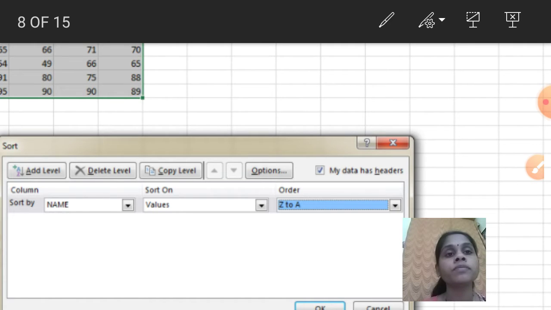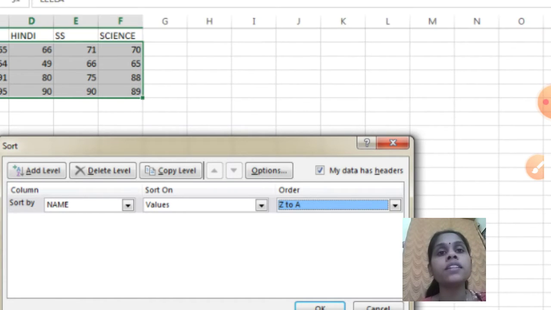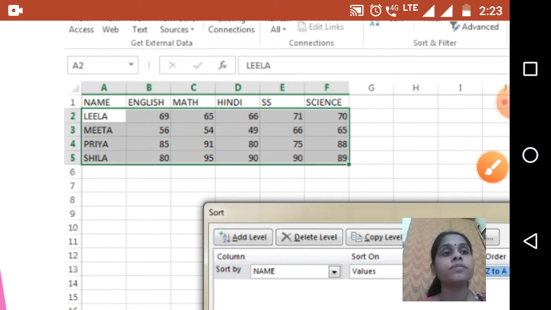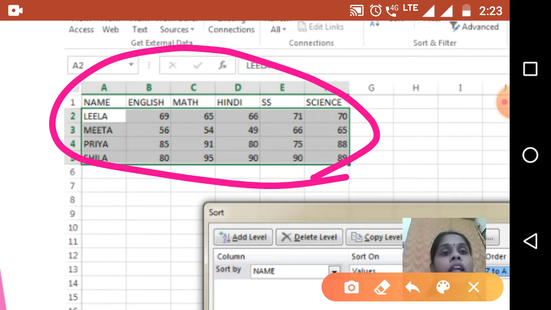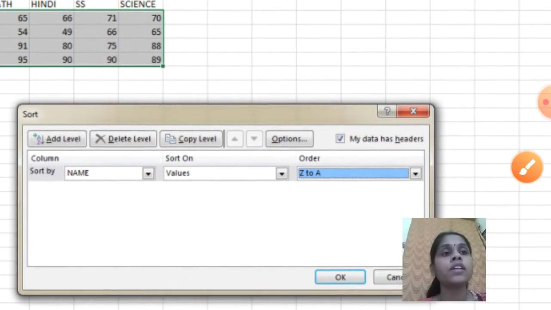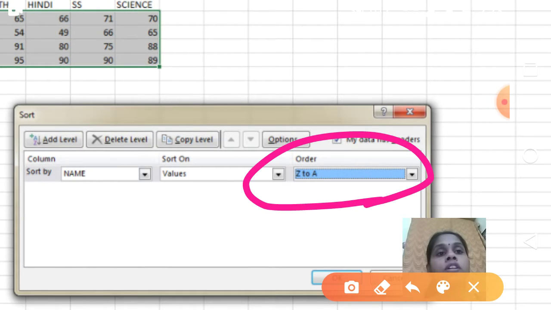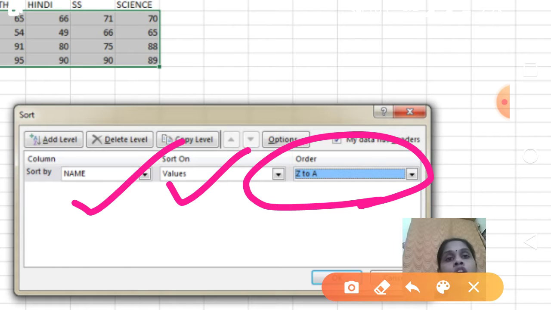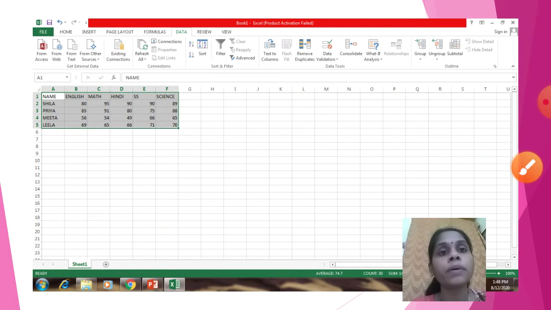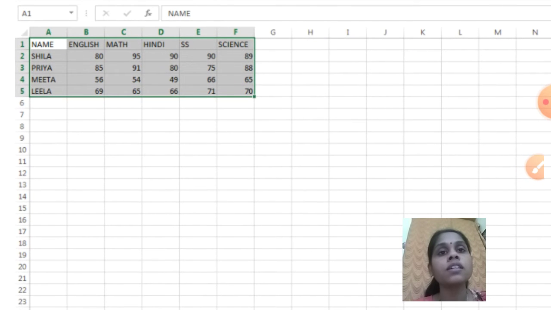Select that. First of all, select your cell like this, and then you have to select this from Z to A for descending order. Again, you have to sort the names only in descending order.